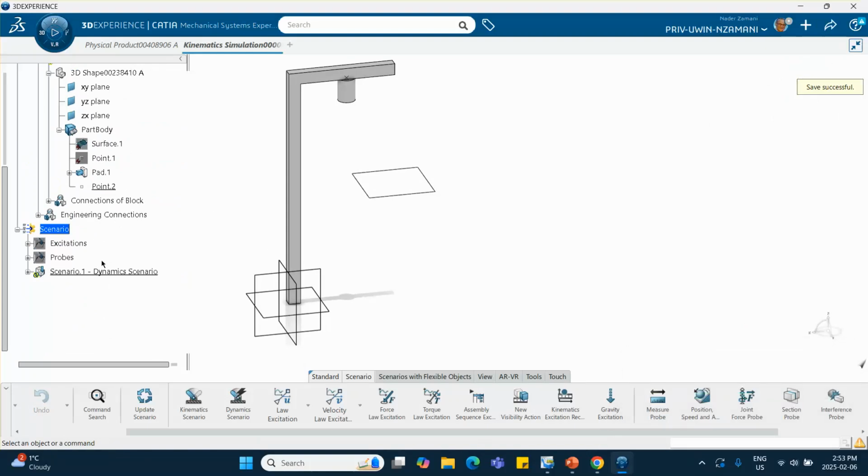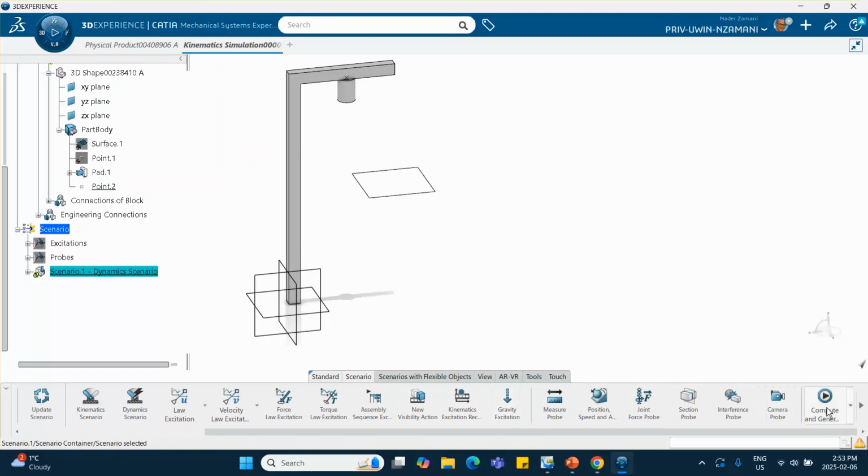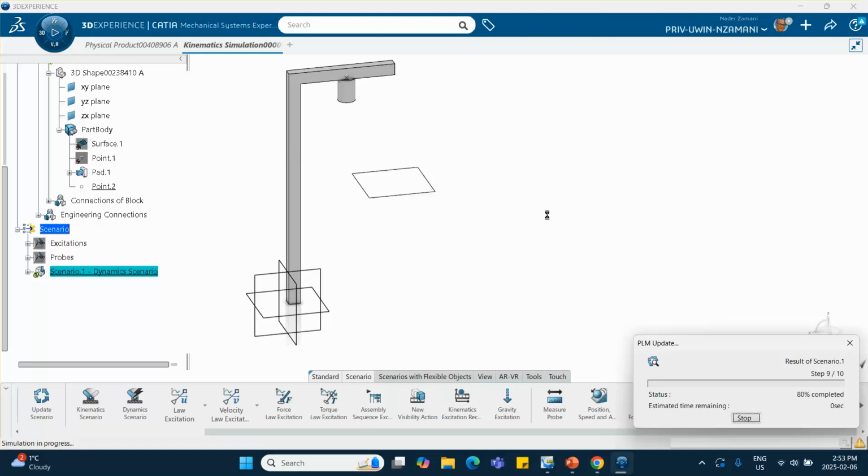Put the cursor on scenario, right click and click on that guy, or you know what to do, you go all the way to the right, click on this here, compute, but I'll do it like this. Just give it some time.